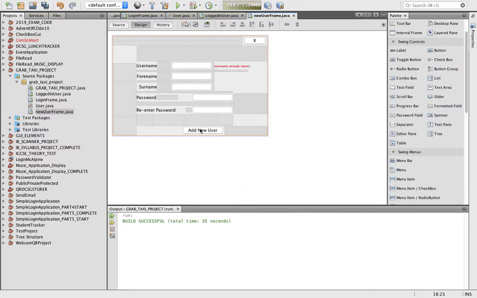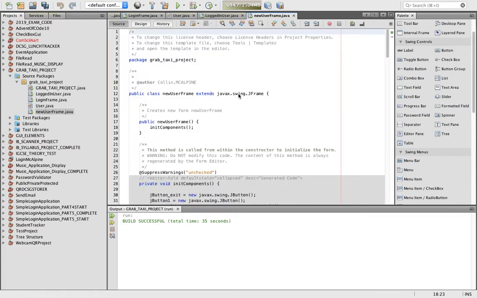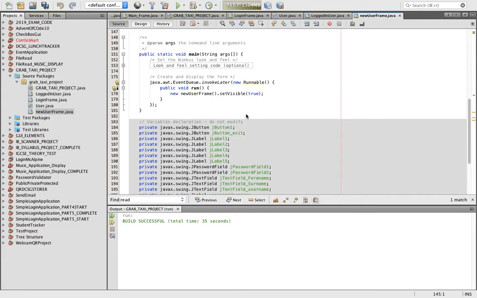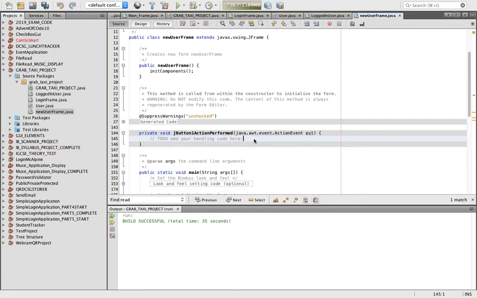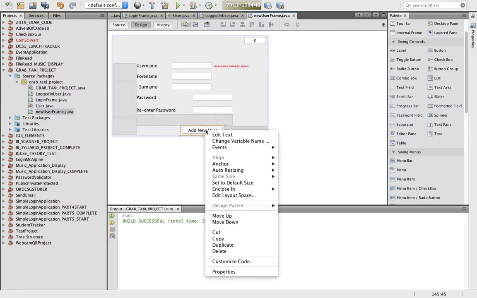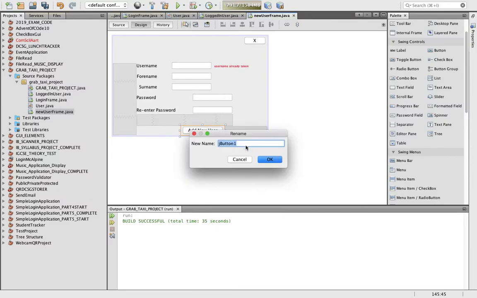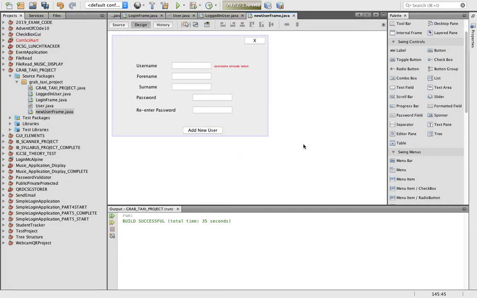If we double click add new user, we'll see that particular method run up. Now, I didn't rename that first of all, so I might do that now. Change variable name to JButton1 add new user. Okay, so what do I want to do? Well, I want to make sure that this works and loads first.